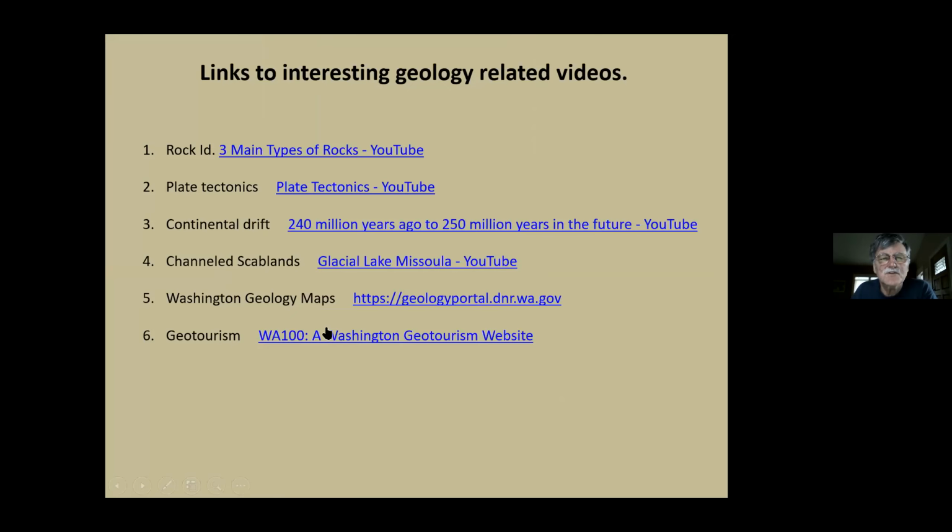This is geotourism. It'll tell you for the various regions that we just talked about what's going on there. It'll talk about the Okanagan. It'll talk about the Columbia River basalts in very general, young naturalist terms. Here's the Washington geology maps. You can go on there and experiment with it. This is the 3 types of rocks, and a really good video.